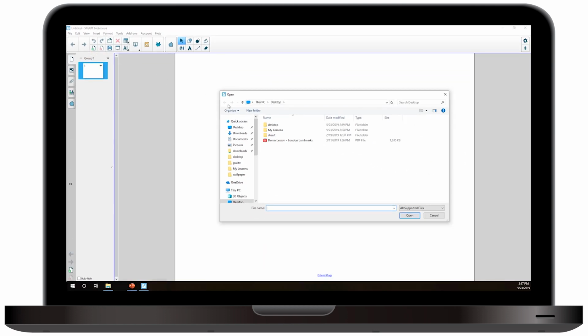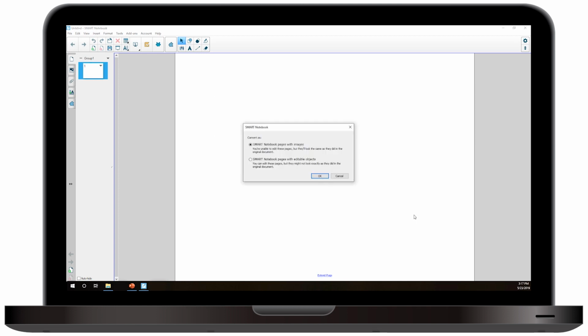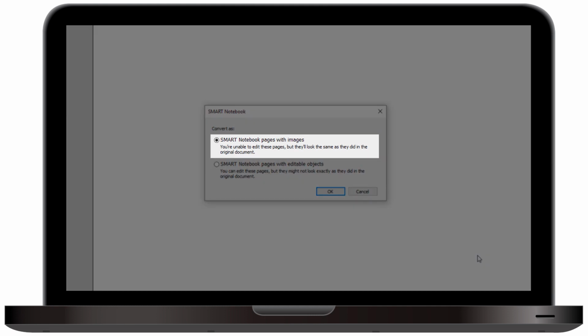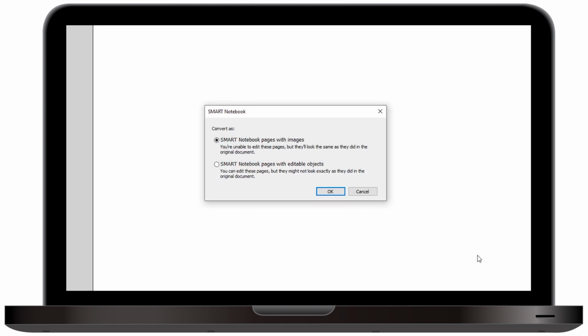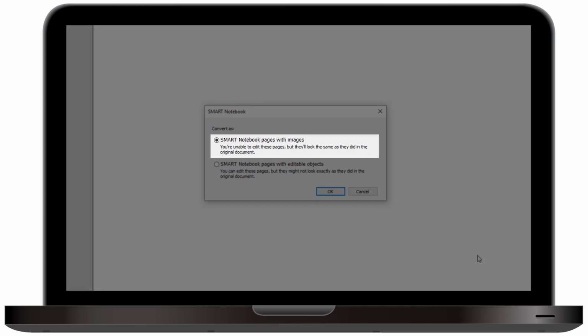Browse to and select the file you want to convert, then click Open. Because there are two options for importing a PowerPoint file, Notebook prompts you to choose how you'd like to convert it. Let's take a look at the first option.